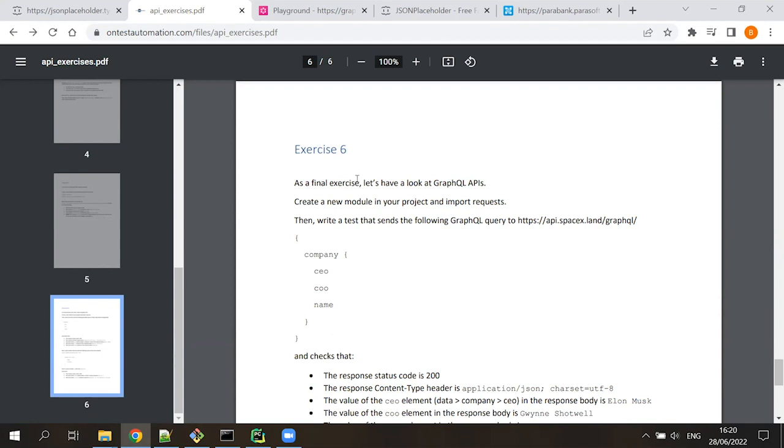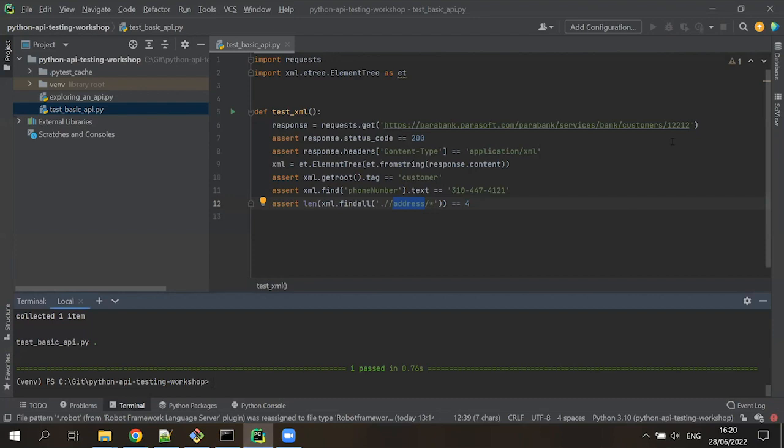Now, GraphQL APIs are a little bit different from regular REST APIs in that with regular REST APIs, you typically point to a very specific resource. So you point to a customer with an ID. You point to a zip code that corresponds to a country code and a zip code.